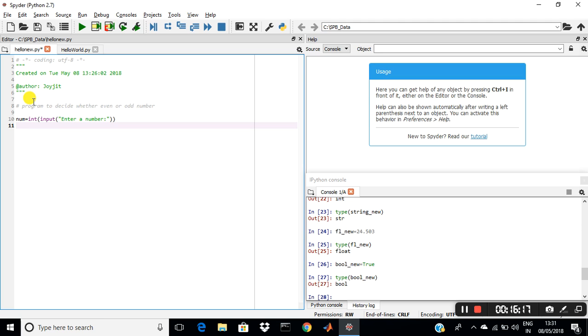Now the important part comes for the conditional. We need to check whether the number is even or odd. So what is an even number? 2, 4, 6, 8, 10, and so on. You can clearly see that an even number is a number which is divisible by 2. So when a number is divisible by 2, what does that mean? That means the remainder when divided by 2 will be 0.